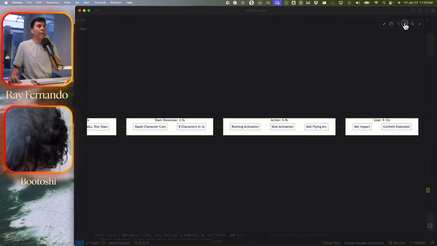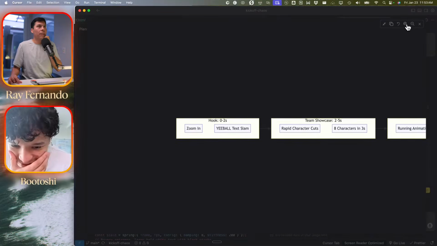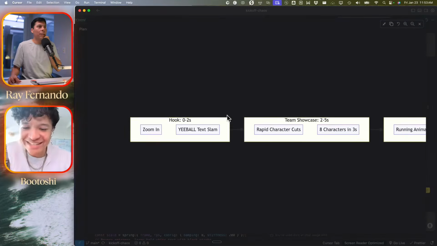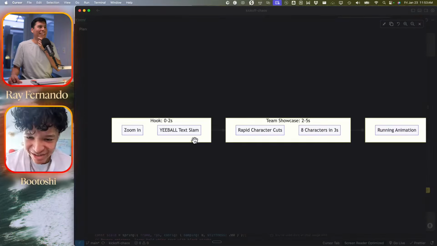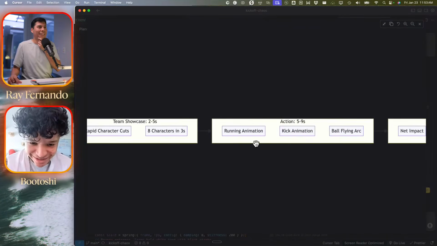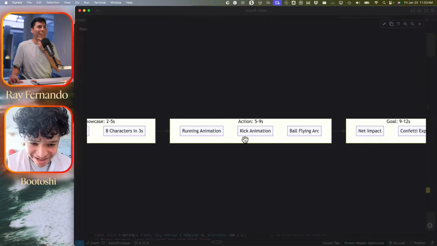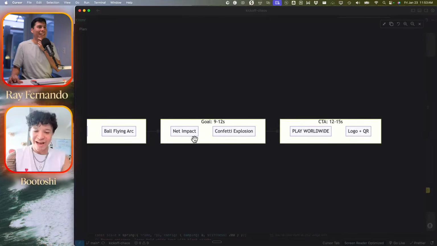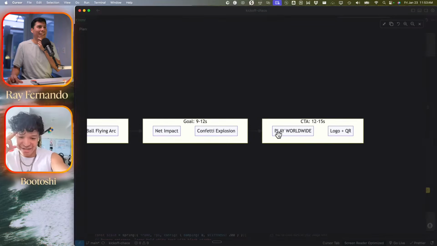Wow. Okay, so this is really helpful, that's actually sick. Yeah, super helpful. So we got the zoom in, we got the architecture diagram, tech slam, text rapid slam, character cuts, 8 characters in 3 seconds, running animation, kick animation, ball flying arc, net impact. Oh, it's actually doing the net scene thing.